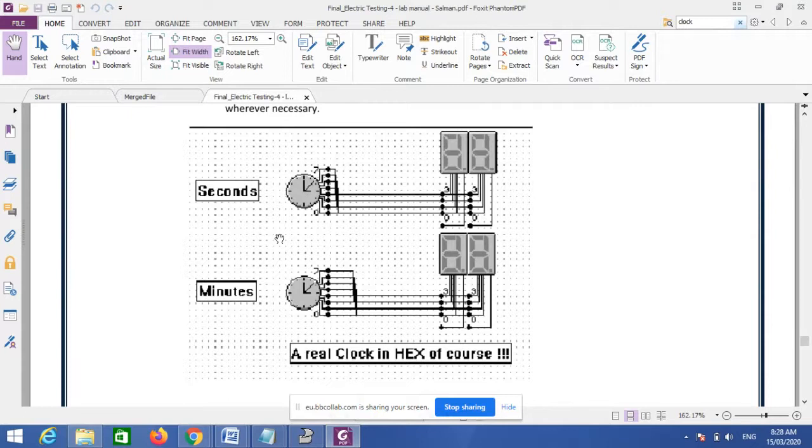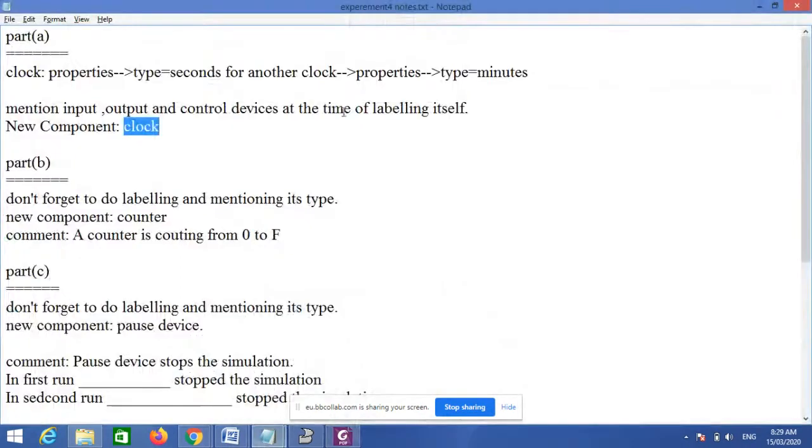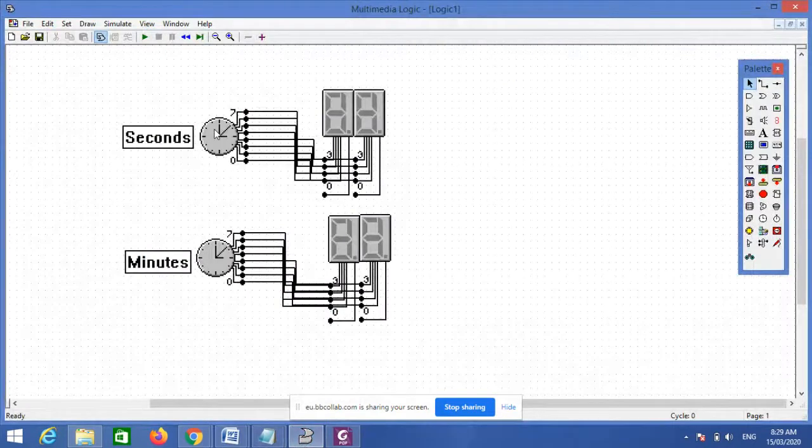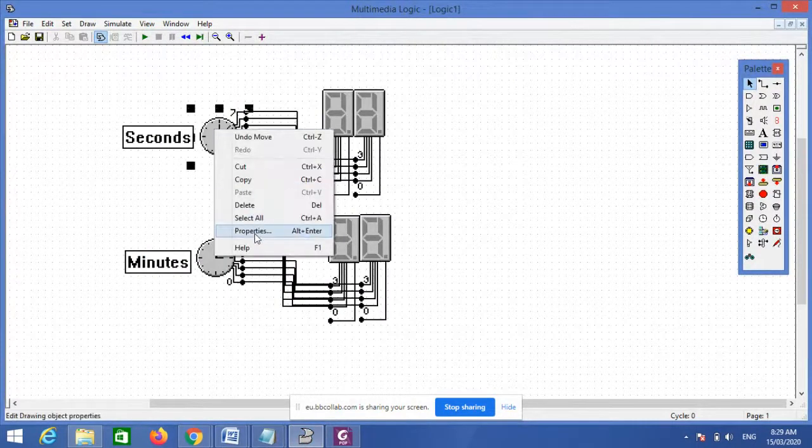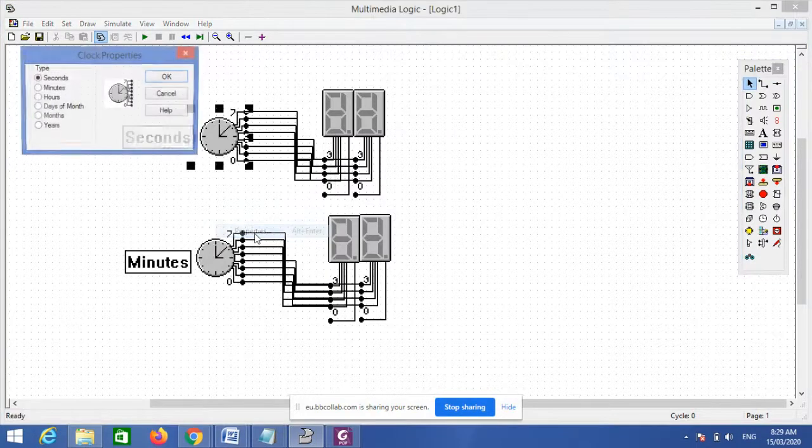Okay. Excuse me, can you go to the report? Can you go to the page for the report? Yes, this, the first line. What does it mean? Properties, type. Oh, no, no. See, this is your writing here. Look here. When you go to this clock, right? You go to properties, okay? And you are writing type is equal to seconds, right? All this you are writing here.